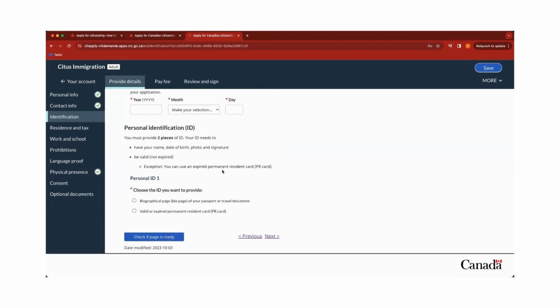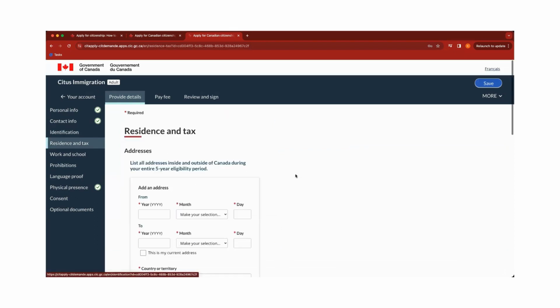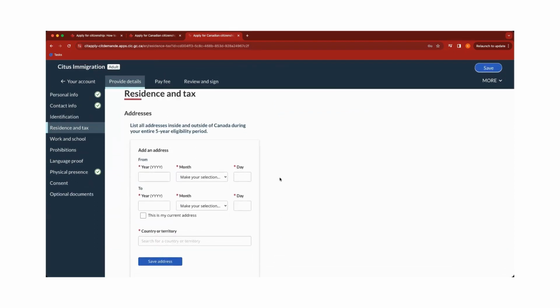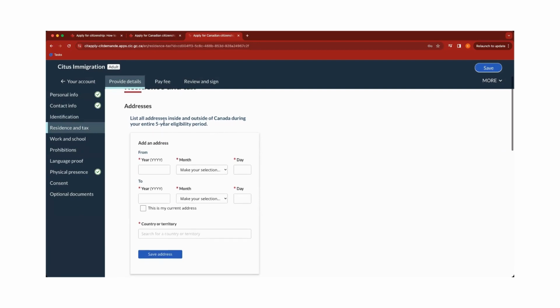Yeah. And here you should have personal identifications, which is like your PR card, your passport, driver's license, all those stuff. Yeah. And here it says, you can see it's passport, and even this is nice. Even if your PR card is expired, you can use that. Yeah. So that's the usual stuff. And here, this is residence and tax information. The next one, it says list all the addresses inside and outside Canada during the last 5 years.